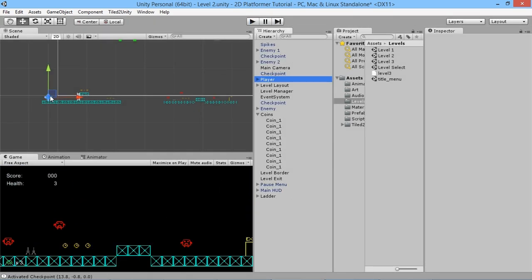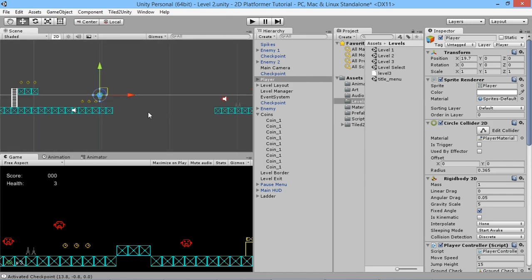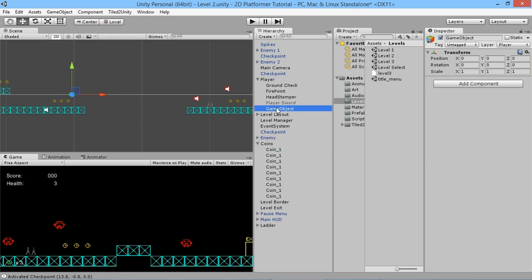I'll actually just move the player a bit closer here as well, so it'll be a bit quicker when we're making stuff. So we need to start off by first making our platform that we're going to use. So we'll create an empty object down the bottom here, and we'll call this just platform.